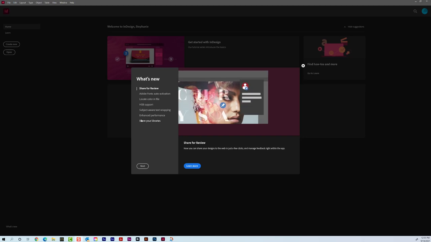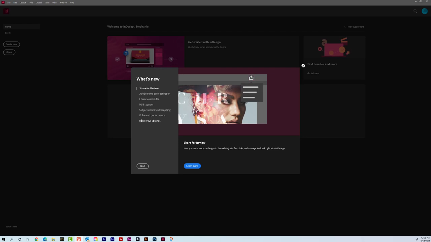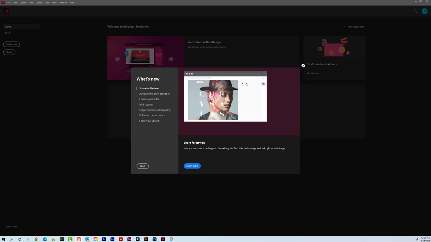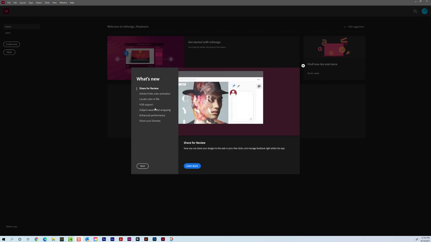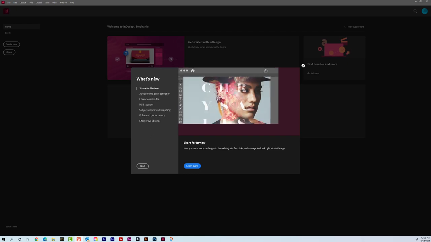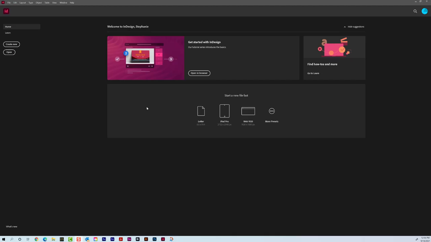All right, this video is going to be setting up your workspace as well as making some preference changes in the master preference file for InDesign. When you first open InDesign, you're going to get this What's New, and if InDesign updates, you're also going to get this What's New, and it just basically tells you anything that is new in this new version of InDesign. I'm going to close out of this because I don't need this.